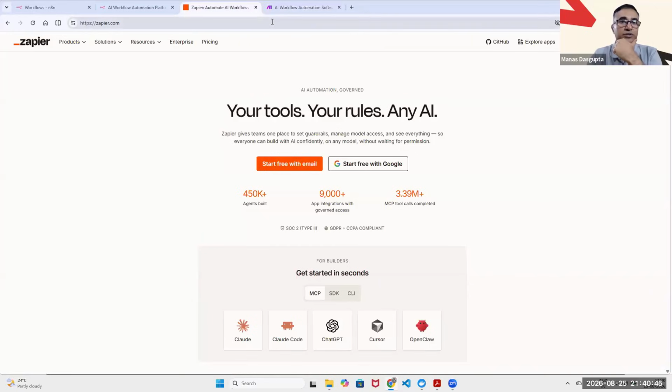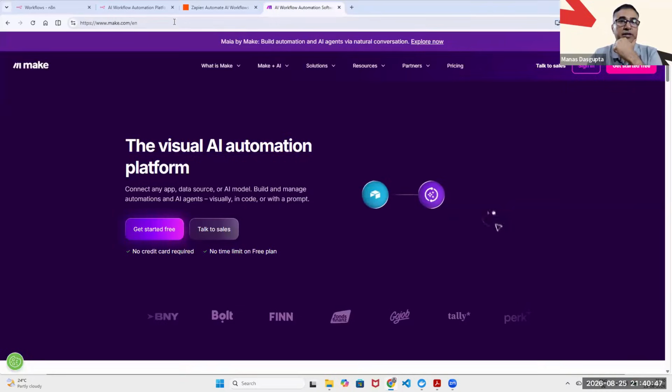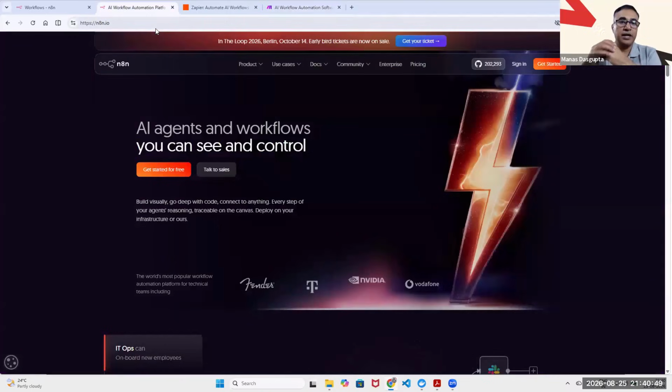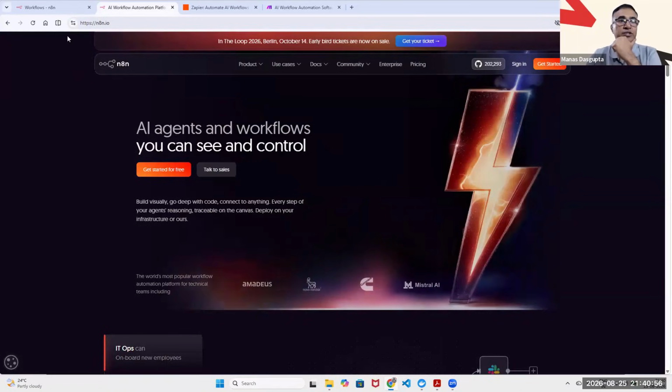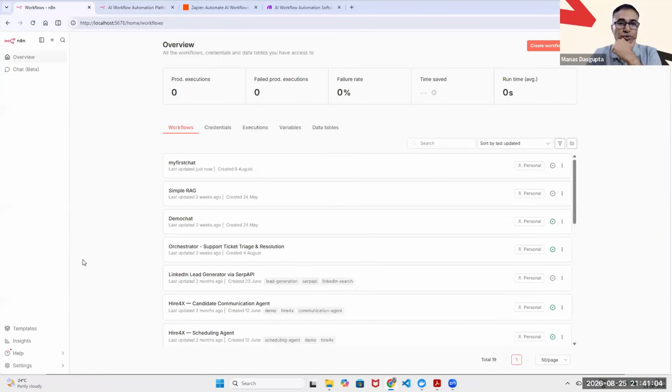So you can explore Zapier, you can explore Make, but as visual tools, n8n is probably the most popular and most powerful. All right. So what we are going to do is use n8n to develop a simple agent in the chat format. Okay. So I have already logged into n8n, right?